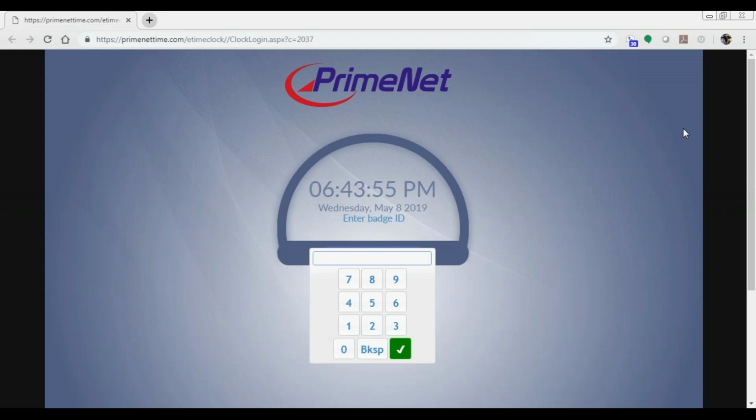Once you're logged in, pressing on Start would clock you in for the day. Pressing on End would clock you out. To go to lunch, you would log in and click Lunch Leave. When you come back from lunch, you'll log in and press the Lunch Return.